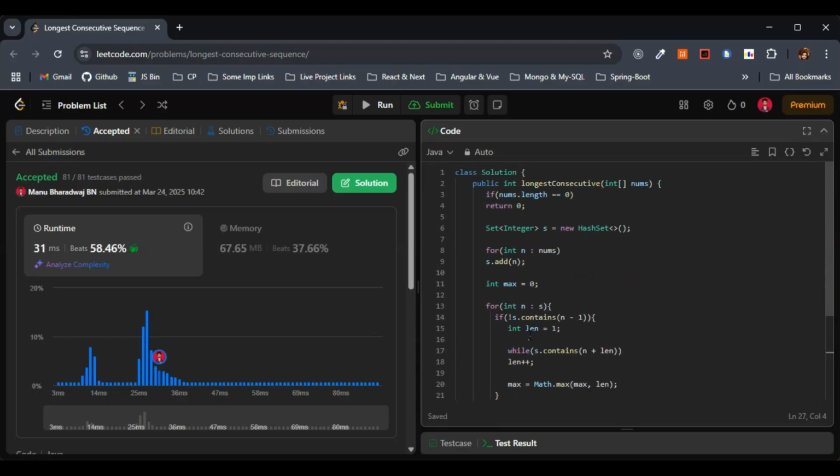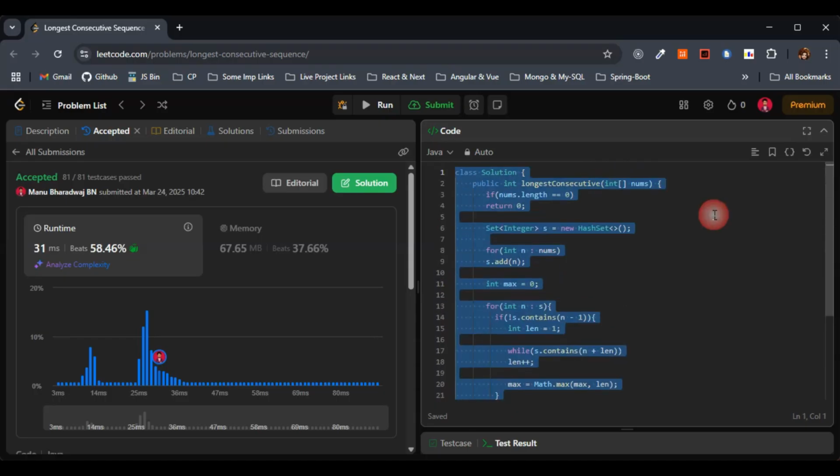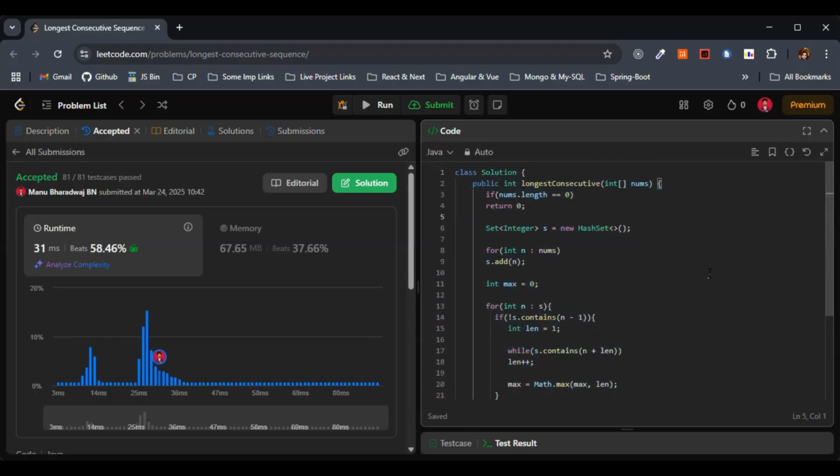I hope this is clear, and I hope whatever code we have written is completely clear as well, right? For now, this is it.